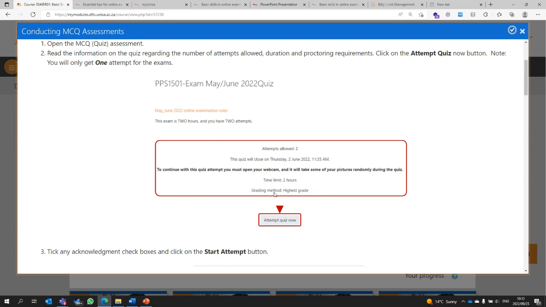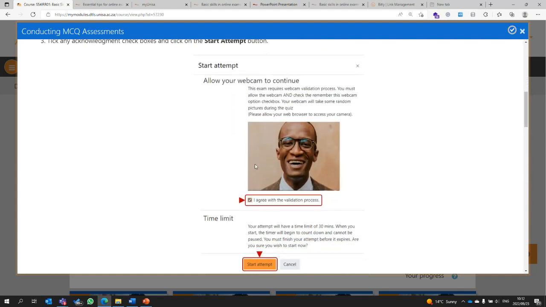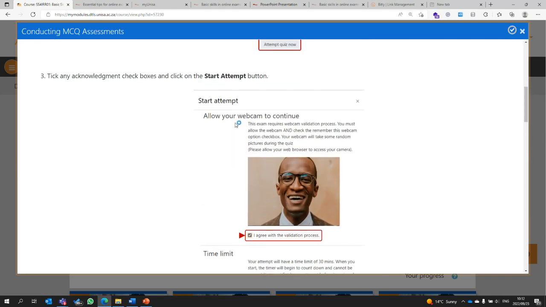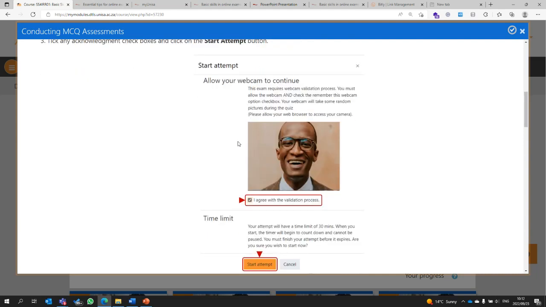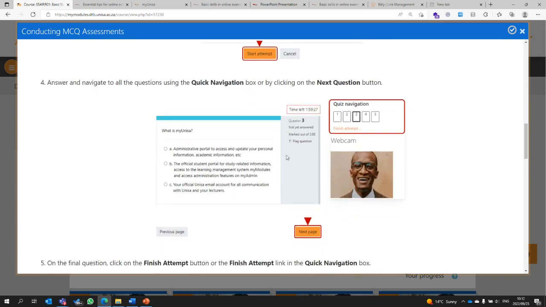Once you read the information, where you can start and what the time limit is, you can click on attempt quiz now. Once you click on that, it will open up the start attempt. For the proctoring, you will have to agree to the proctoring, and then from there you can click on start attempt. The navigation for this, as I mentioned, we will look at later when we get to the mock exam, to give you a real-life demo of how it works.